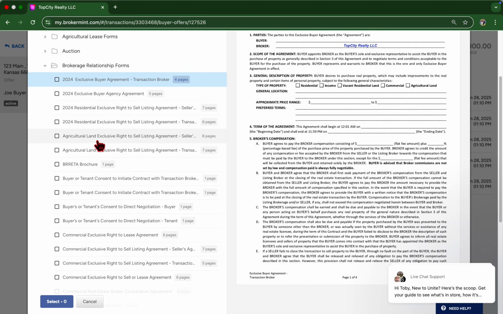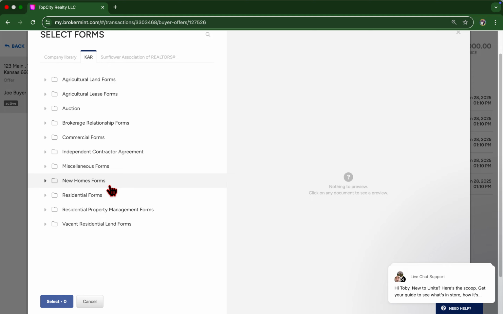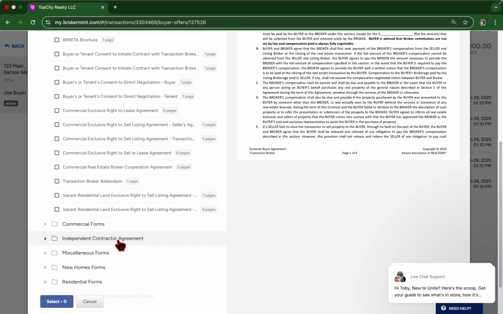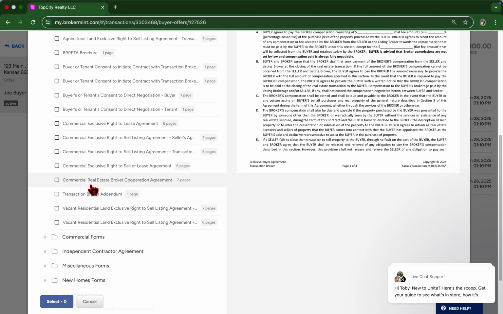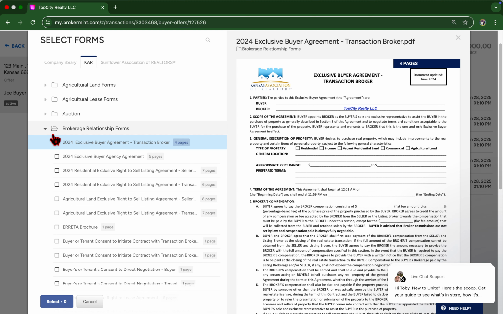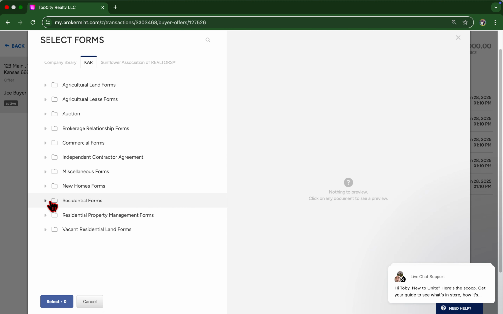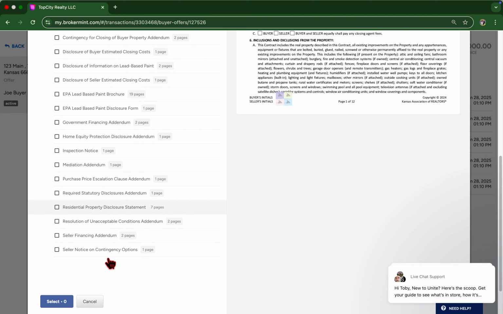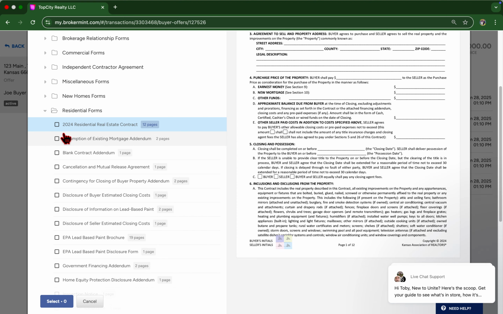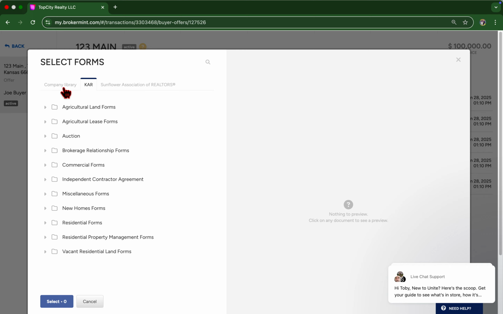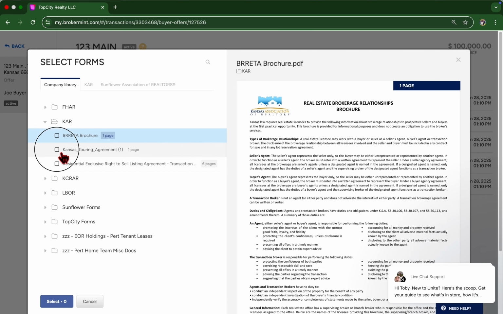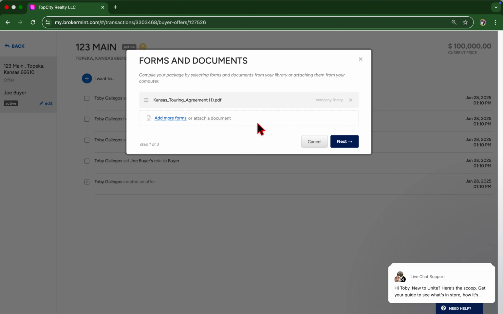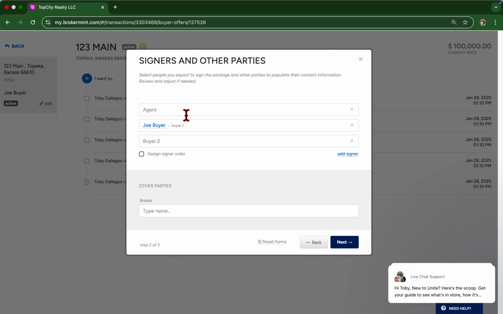Residential forms. No, where is the touring agreement? Hold on. Go back to company library. Go to CAR. Right there. Touring agreement. There it is. And then you can just pull up your touring agreement there, select next, and then you can put in the agent.